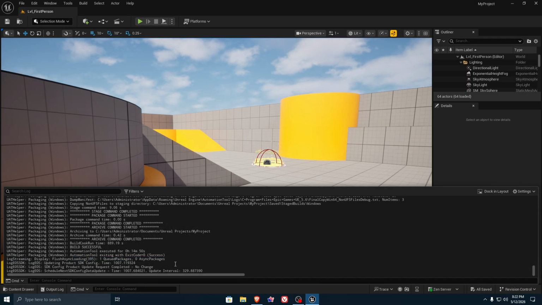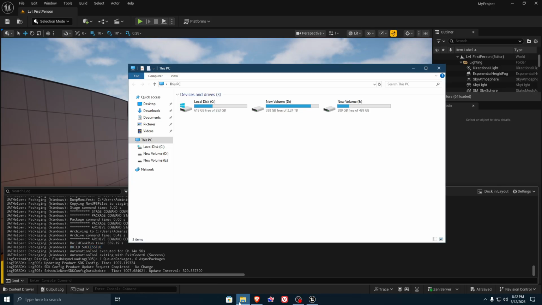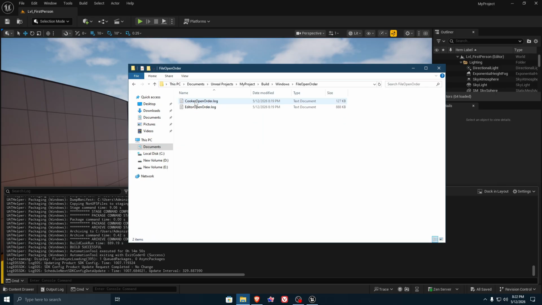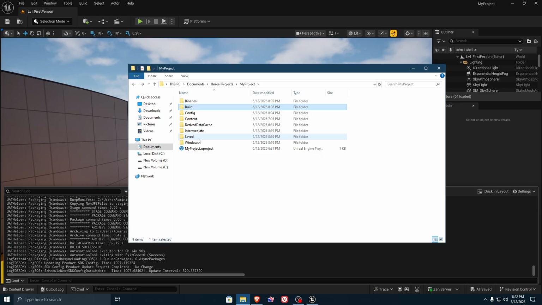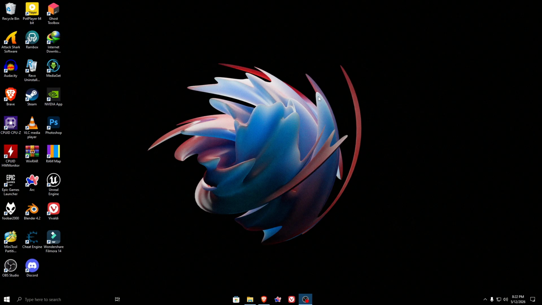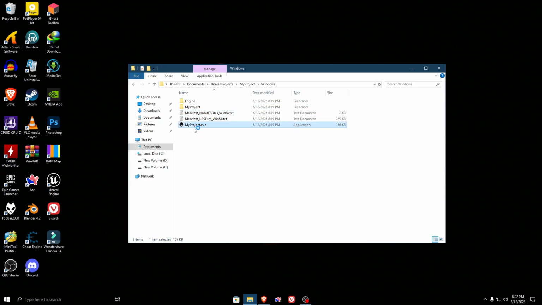Now here we are. As you can see, our build is complete, it says build successful, and we got no errors. Now let's see if we can play this game or not. I'm going to navigate to my directory, which is this one. I guess this one. Yep. So inside this my project folder, then inside this Windows section, we got this my project.exe file, and to show you, I'm going to close this editor, and now let's open up this exe file.